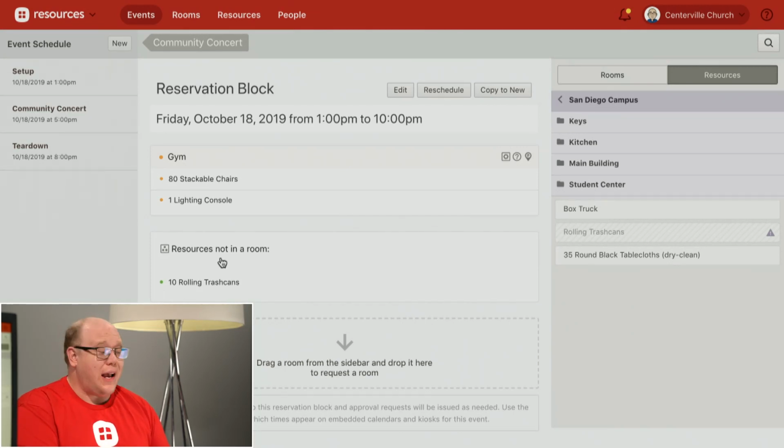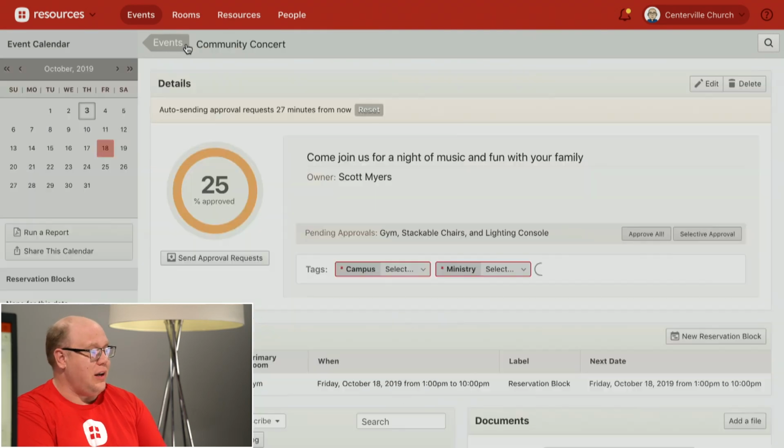And when it comes to the trash cans, they're kind of like a first come, first served type of thing, right? So because we don't need any approval process with that, when you book the trash cans, they're immediately approved. When it comes to the gym and stuff, though, we need this approval process that's going to be happening. And those are orange. So I'm going to back out to the event page by clicking on Community Concert.